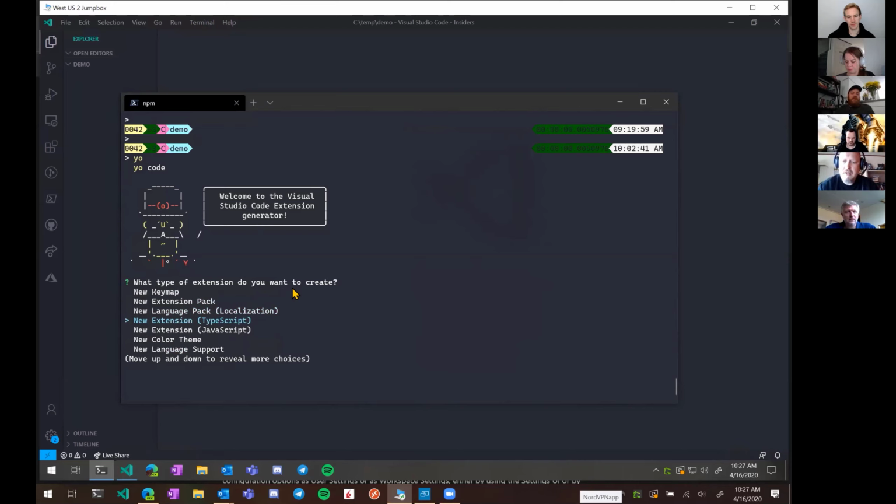The choice between TypeScript and JavaScript, I won't break down too much, but TypeScript is a superset of JavaScript, which allows for typing, which is handy. And if you've done other programming languages, especially JavaScript, I really prefer TypeScript. So hit enter.